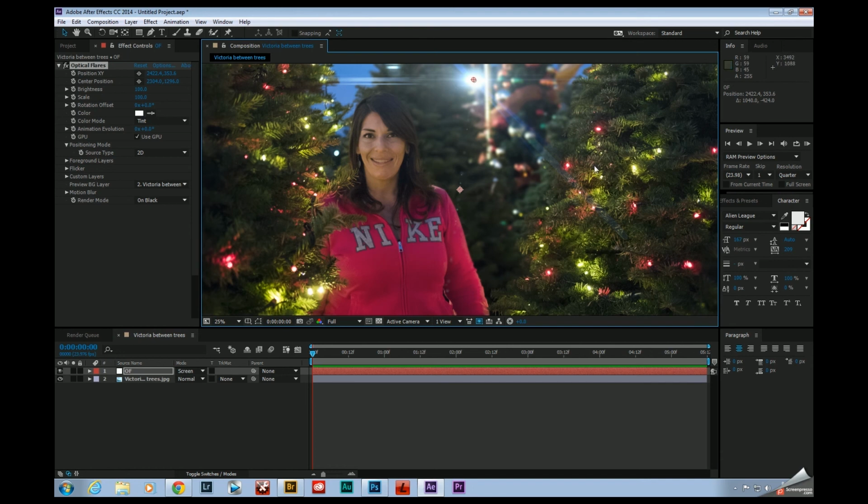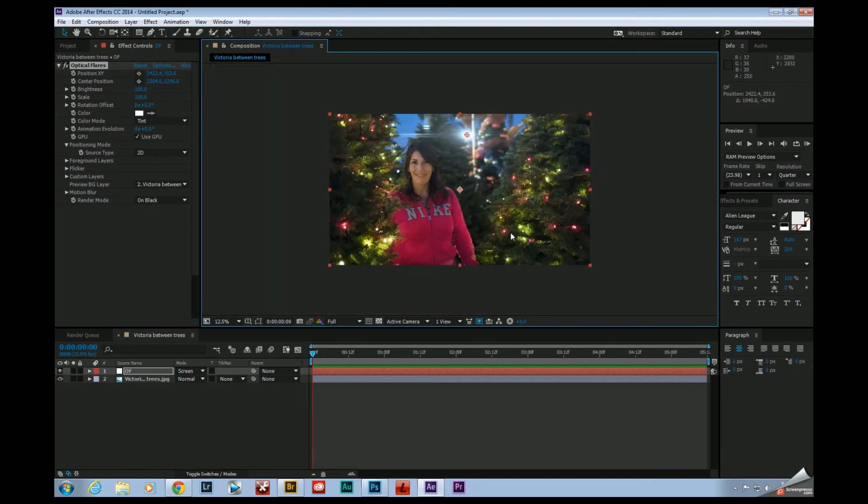But as you can see, it's a much nicer looking lens flare, and you can see also from the user interface of Optical Flares, you've got a ton of options within there. It really is a better way to go.